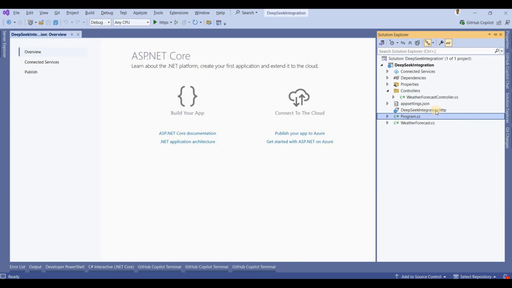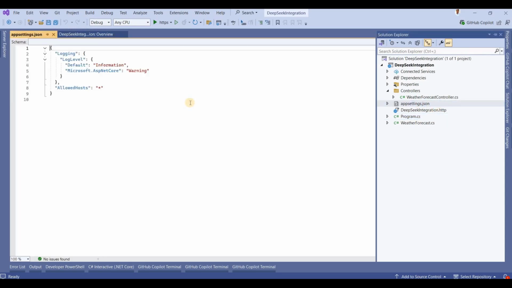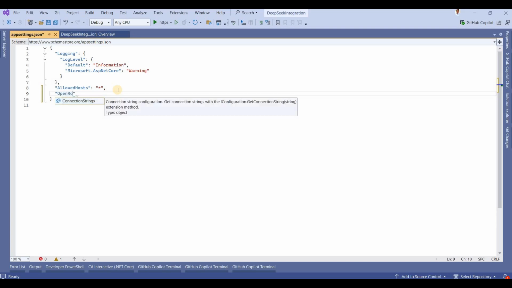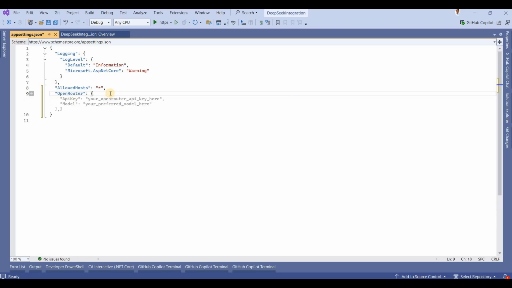So let's just start. First of all, I'm adding one more section for OpenRouter, and then you need to enter your API key here. So when you sign in with your OpenRouter key, then you can enter your API key here.